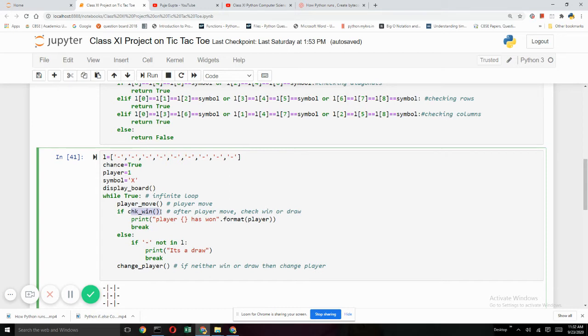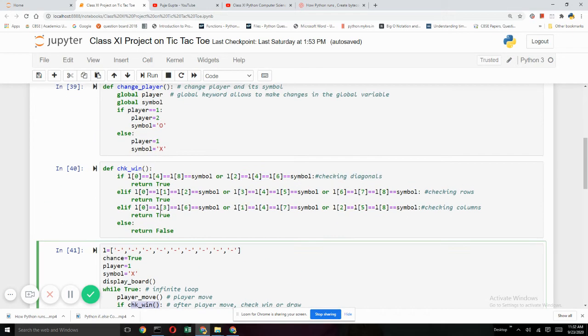Now what is this check win? Let's take the control to check win. In the tic-tac-toe game, you know that you have to check the diagonals, you have to check all the rows, and you have to check all the columns. Now these are the index places for the diagonal. If there are total 1 to 9 locations, the indexes will be from 0 to 8. So this is for the left diagonal, all the indexes, and this is for the right diagonal, all the indexes.